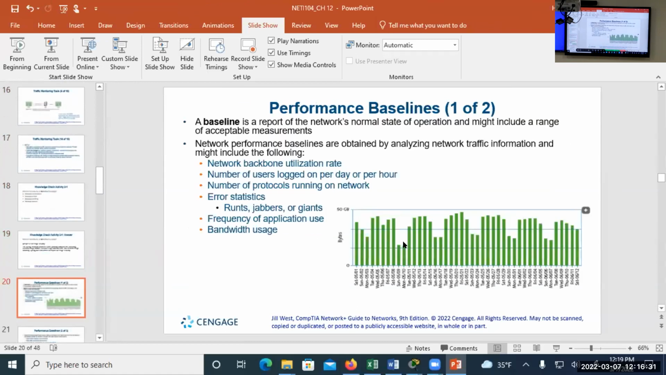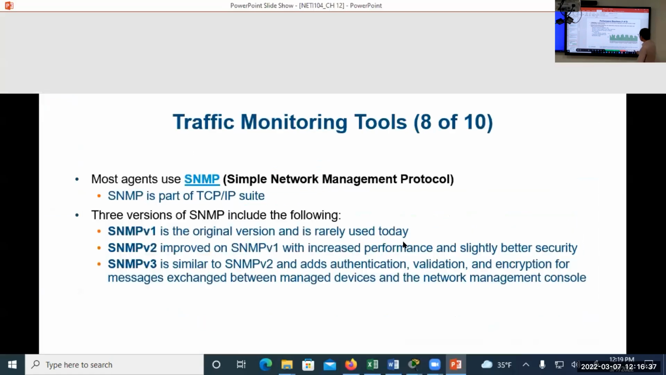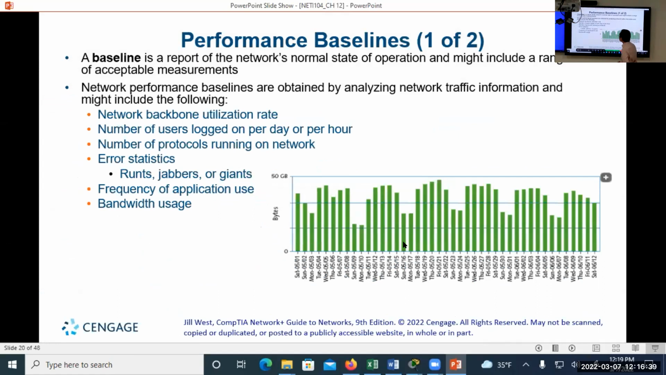Okay, so we also have the performance baseline. What is a baseline? A baseline is the report of the network normal. You remember that a baseline is a report in the normal situation. It's a normal state of operation, and might include a range of acceptable measurements.